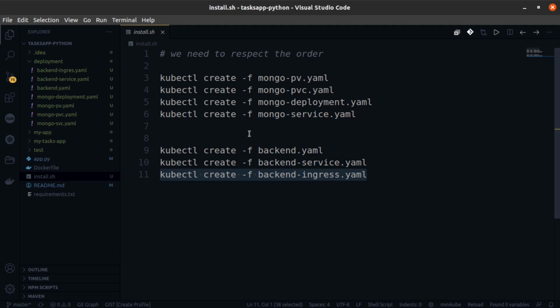As you can see, we need to install at the first part the persistent volume, next the persistent volume claim, the deployment, and the Mongo service.yaml. And for the backend part, we need to install first of all the backend YAML, the backend service, and finally the ingress. So before Helm, to install any Kubernetes manifest object, we need to use one of three methods.